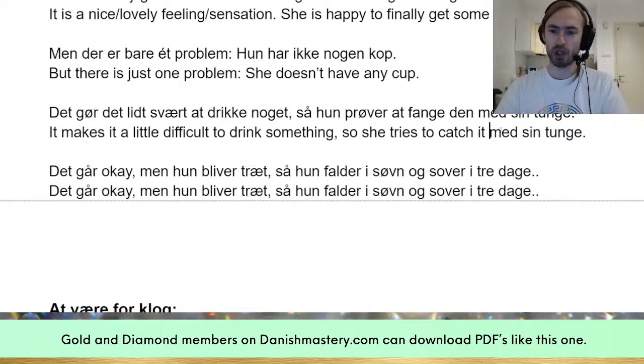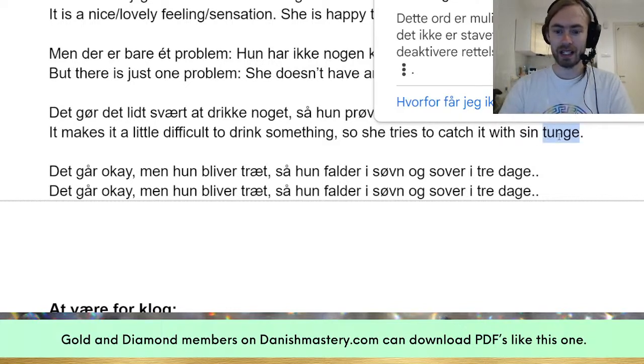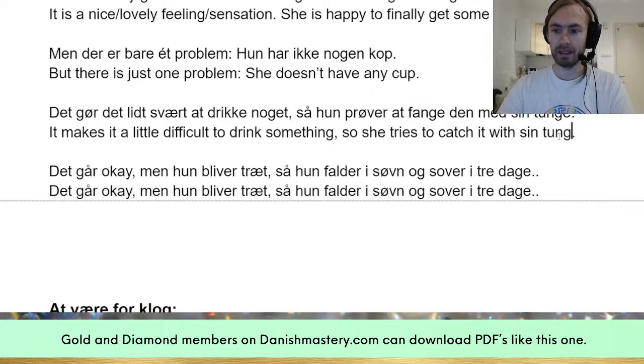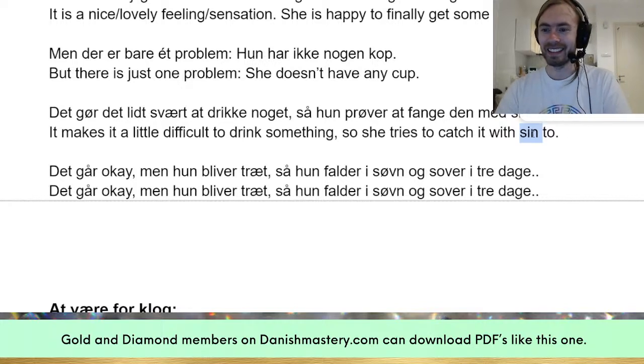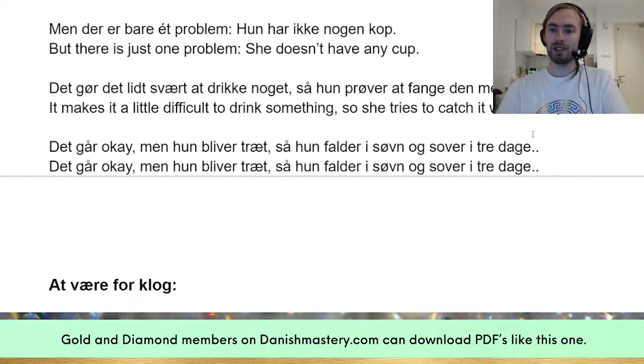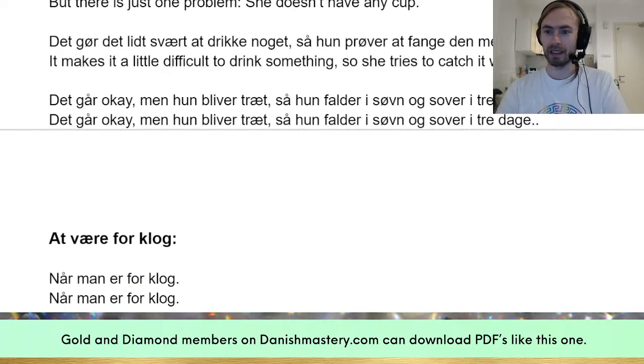Med sin tunge. Med is with. I think you know it. Sin tunge. I just illustrated it. Yeah, so that is tongue. Right? Oh, it's not how you spell tongue in English. Anyway, tongue. Right? So basically, she's trying to catch it with her tongue. And ignore the poor spelling here. There you go.